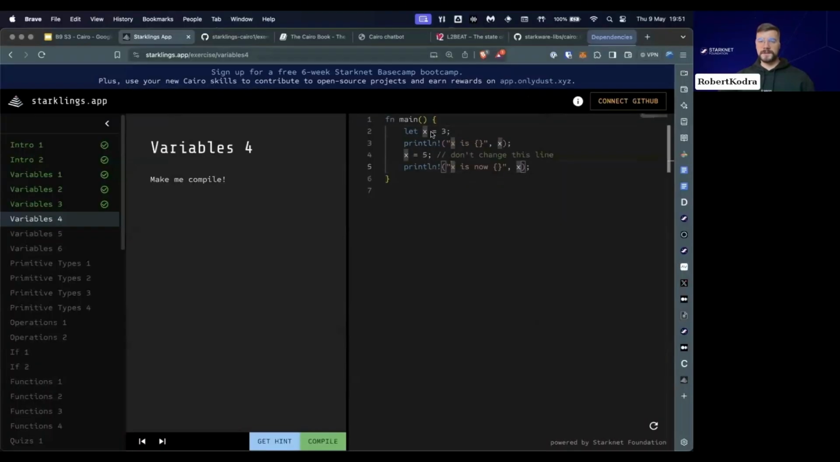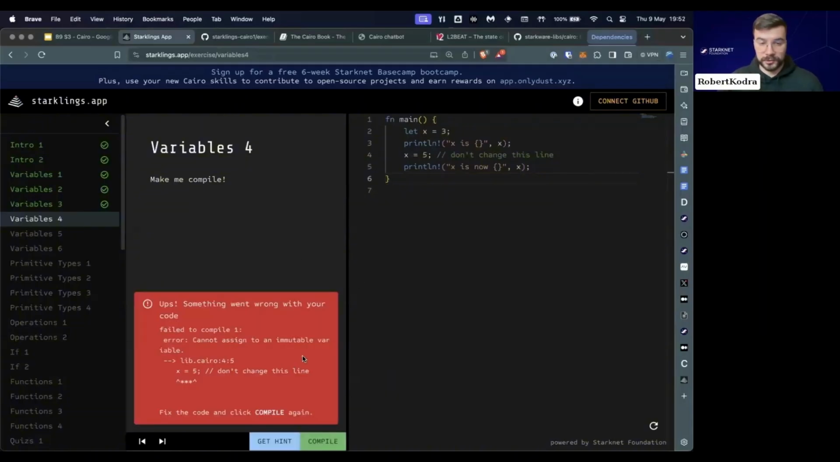This exercise says let x be equal to 3. Then we have println x is 3. And then here what we try to do is reassign a new value to x. If I try to compile this, guess what happens? It gives an error, right?